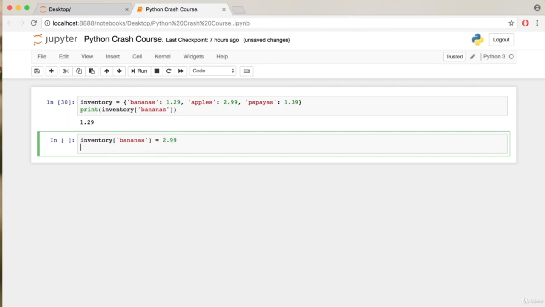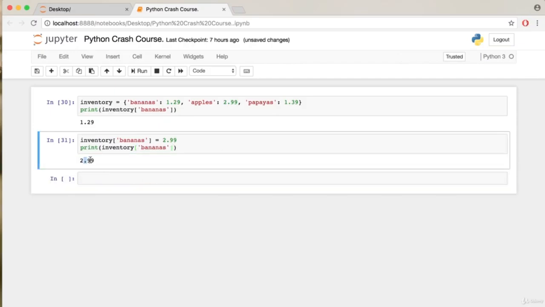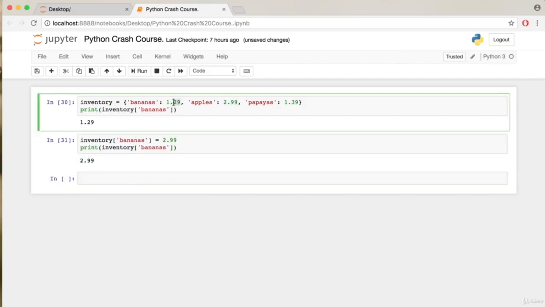After changing it, if I print inventory, bananas, it is indeed now $2.99. The value was mutated, it was changed.